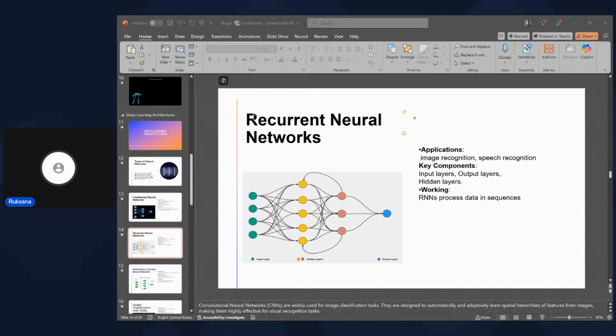Now, what are the key components of a recurrent neural network? Similarly, we have input, output, and hidden layers. In addition, we have neurons and layers, just like other neural networks, consisting of neurons arranged in layers. Each neuron processes input data and passes the output to the next layer. The hidden layer has a state that captures information about the sequence. This is what differentiates it from other neural networks. This hidden state is updated at each step and helps the network remember previous inputs.